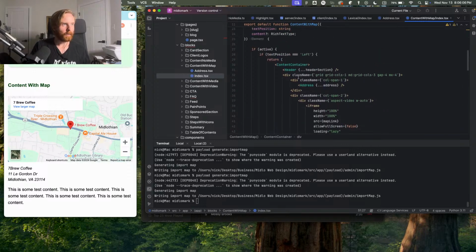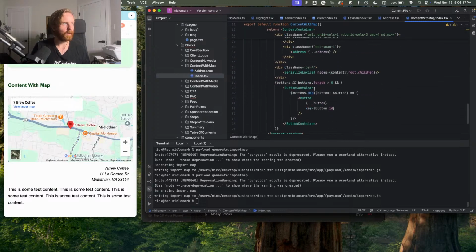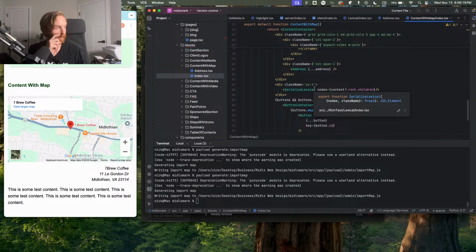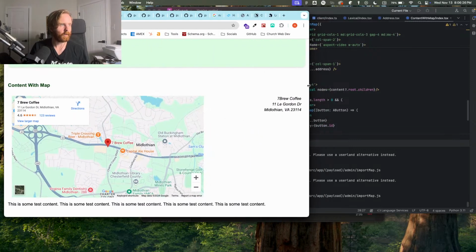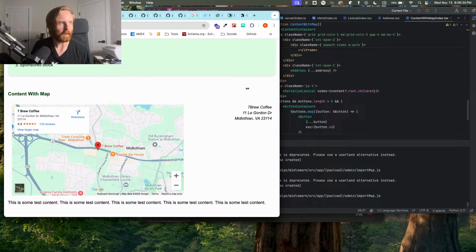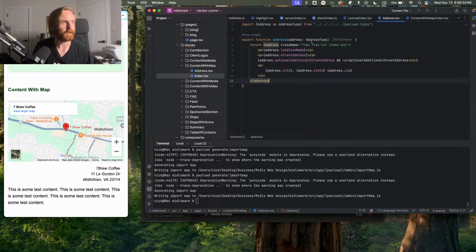And so now if I do text position left, there we go. And so I did just notice something here, that the address should be on the right for when it's right justified, but on the left. It's not going to matter so much here, but I don't really like that. So we'll want to make sure that our address can take a class.